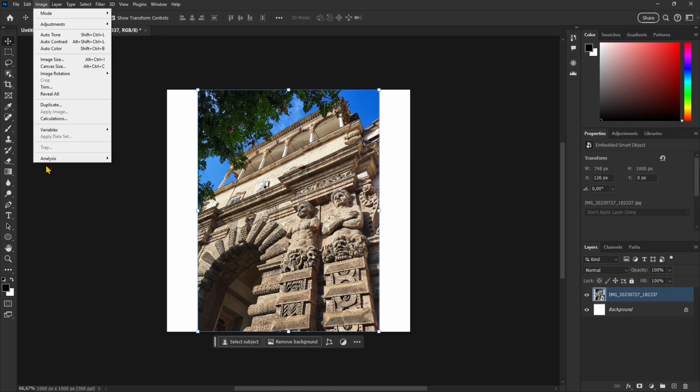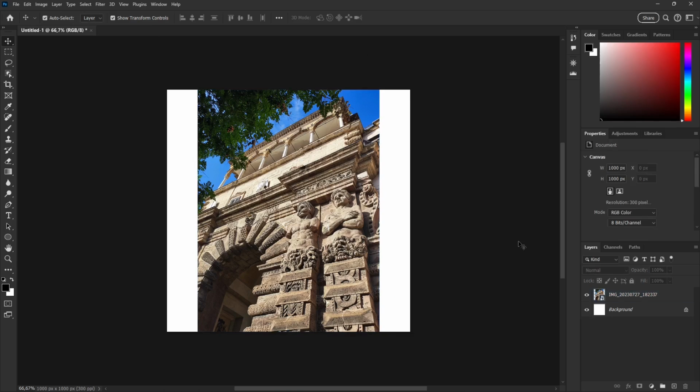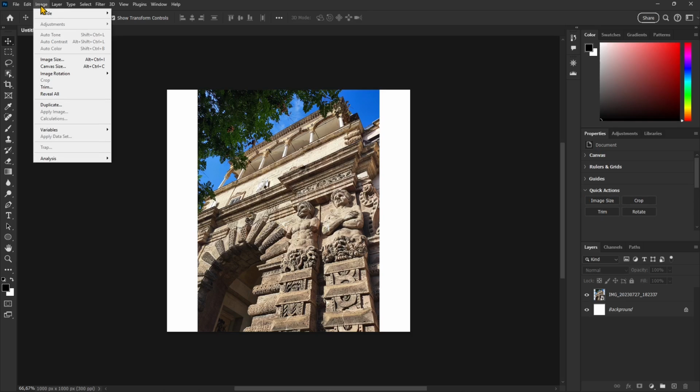This menu, we saw, is not about the image contained in the layer, but about the overall composition. We could call this the canvas, so it's about the canvas mainly. We saw the rulers and grid, we saw the guides, and here we have some quick actions: image size, crop, trim, rotate. Some of these actions are also available in the image menu.